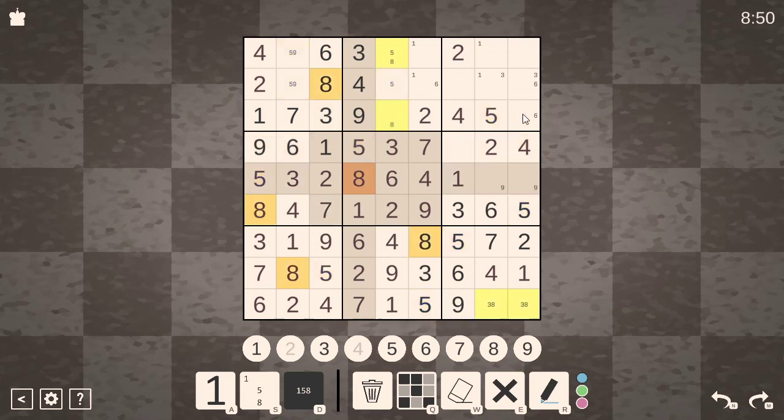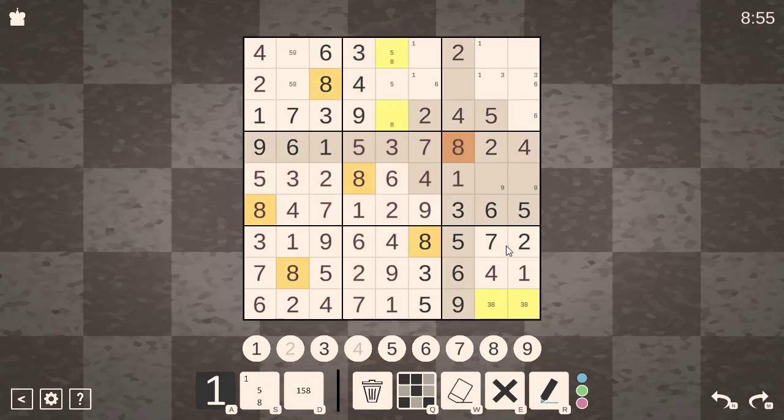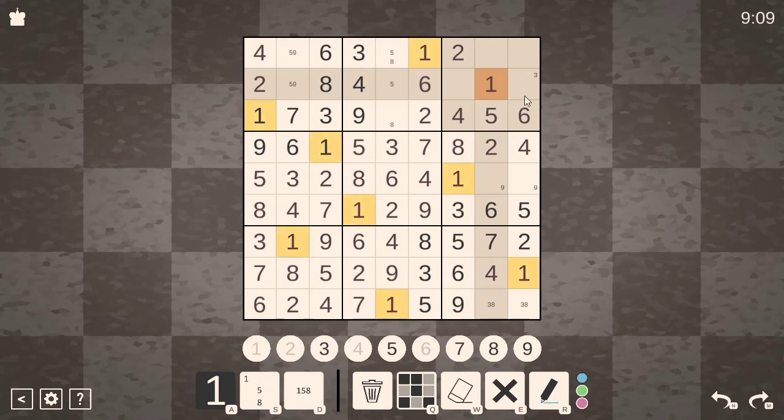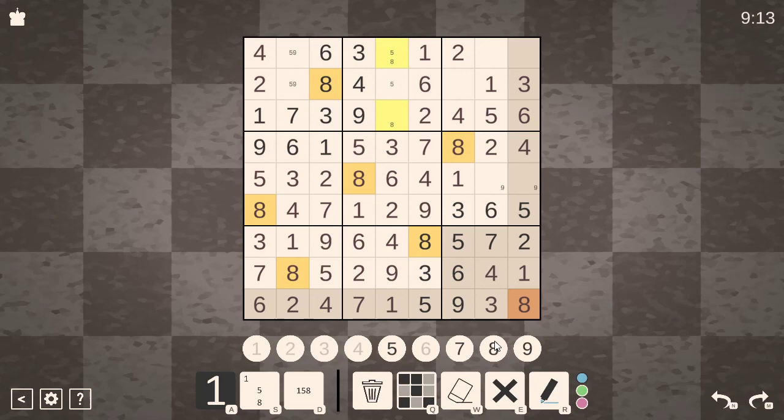Where does 8 go? Who knows, but where does 6 go? It's gotta be there. So that's a 6, that's a 1, that's a 1, and that's a 3. We're getting close to the solve here. Now let's see what's left. 5, 7, and 9.